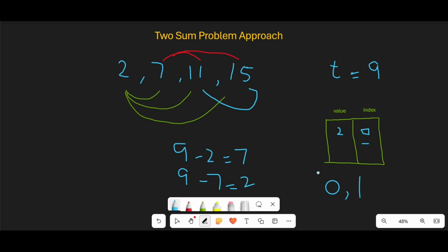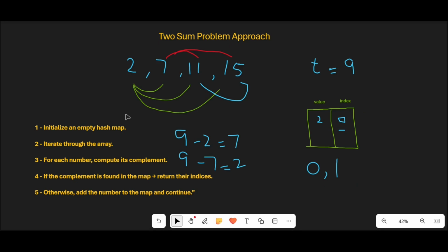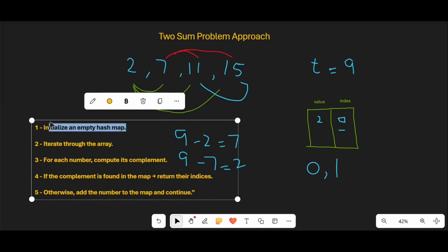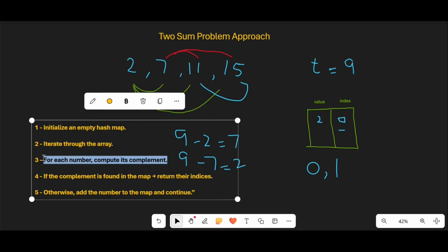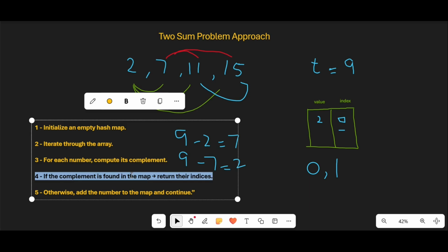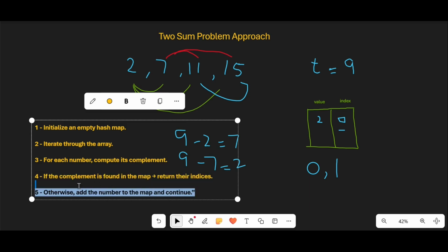We use a hash map or dictionary to store each number and its index as we traverse the array only once, and it utilizes big O of n time complexity. So to summarize the approach, we first initialize an empty hash map, then we iterate through the whole array, and for each number we compute its complement, that is the difference. And if the complement is found in the map, we return the indices, and if not, we add the number to the map and continue.